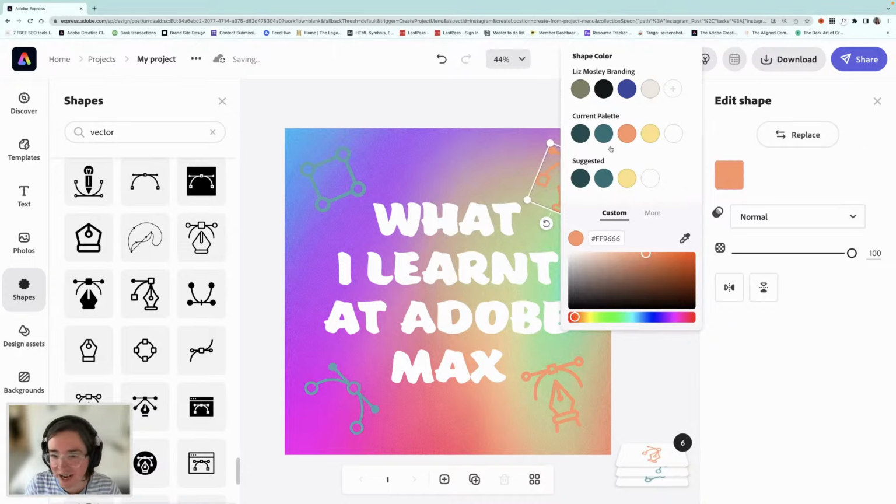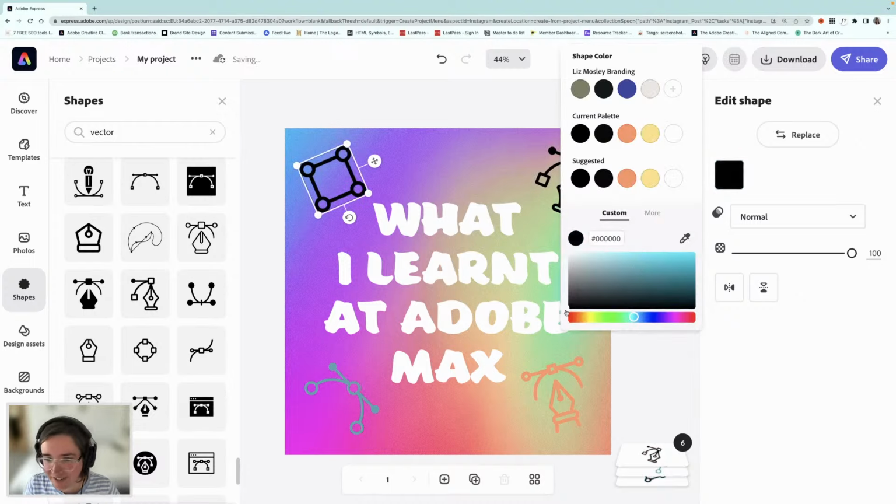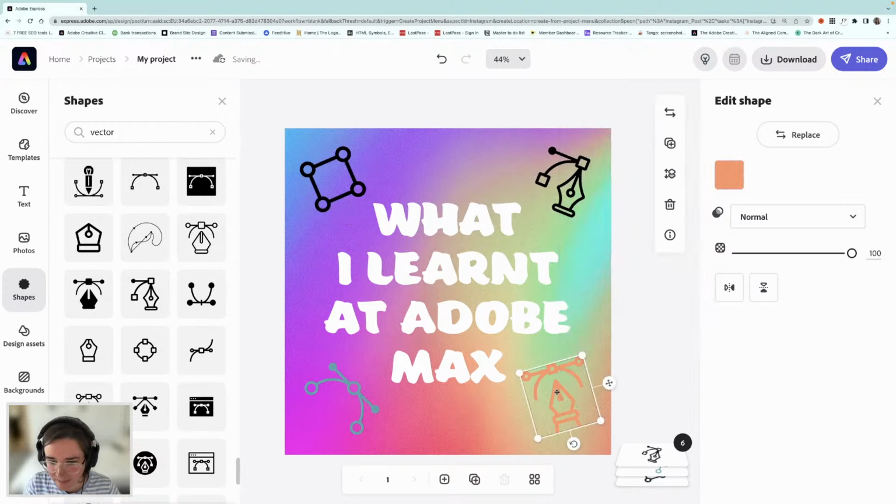Star, Evie wants some stars. I will give you stars. We're definitely going to add some stars. I think that's my default, to add stars to everything.